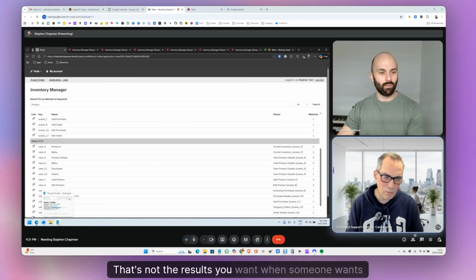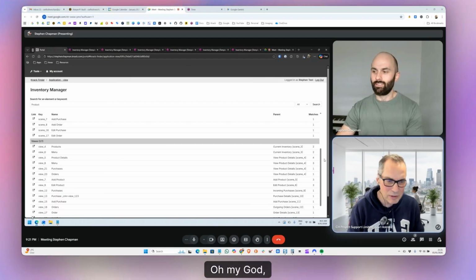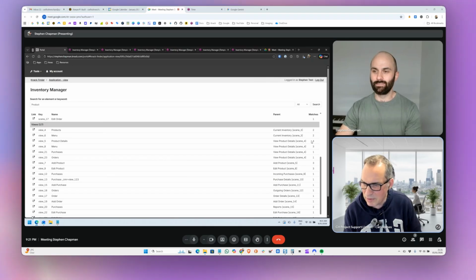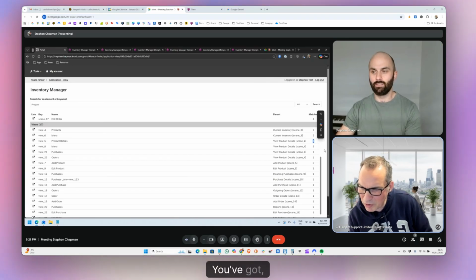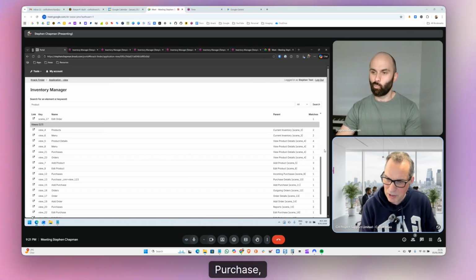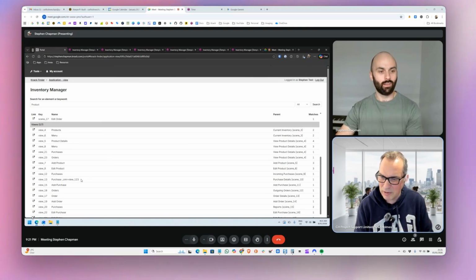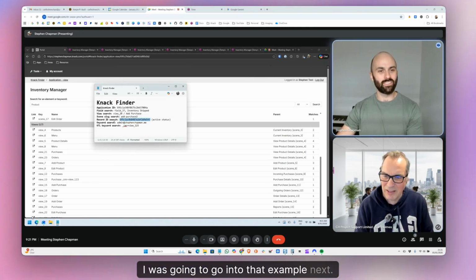That's not the result you want when someone wants to make a change. You think, oh my God, there's loads. That's right. There's loads of matches. It could be everywhere. Oh, actually, it's picking up view 13 there, purchase, close modal refresh. So you've got a keyword from KTL there as well. Oh, I was going to go into that example next. Oh, sorry.